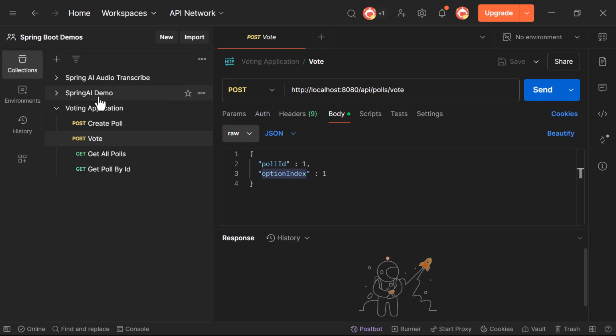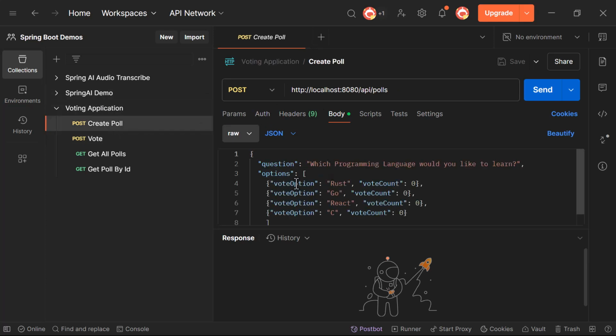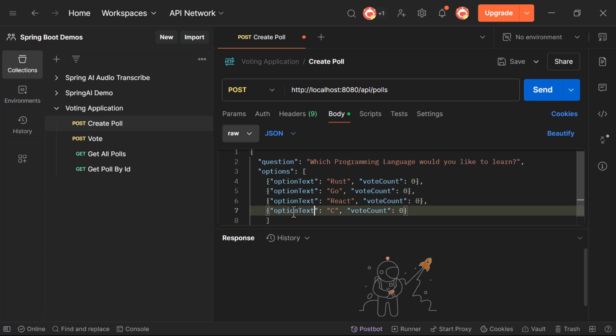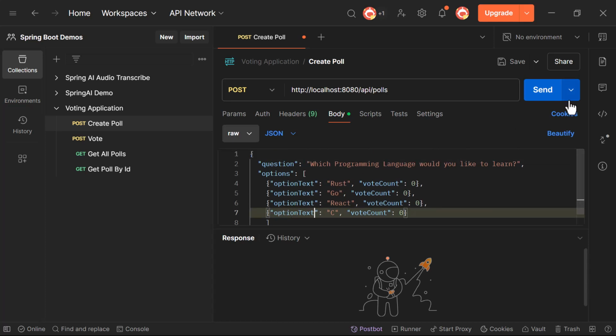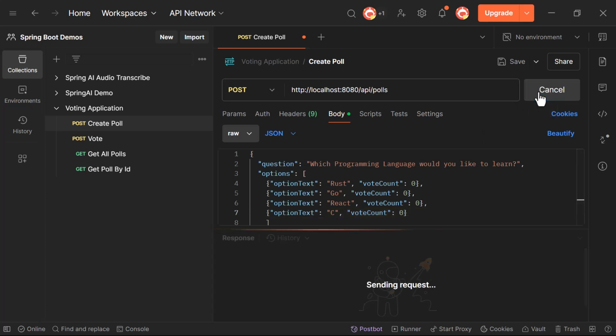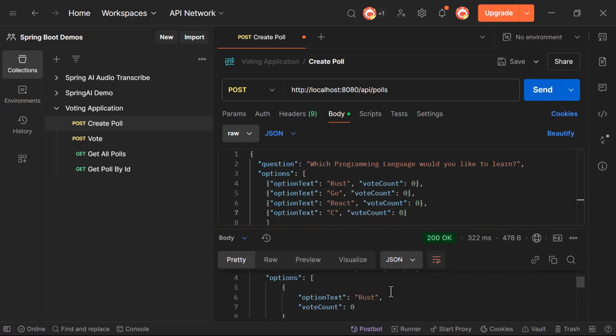So what I will do is I'll create a poll, and instead of vote option, it is option text now. Option text, right? This is what it is. So I'll add this everywhere. It's a small change. I'll add vote count and questions. We'll send this. Let us see if it works. It worked fine. Okay, we have everything created.